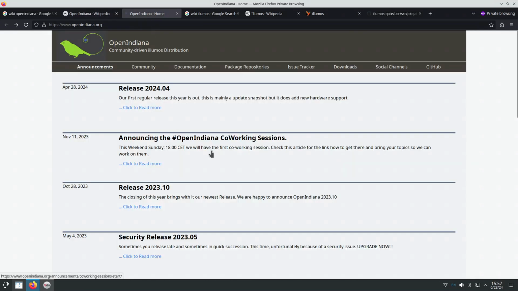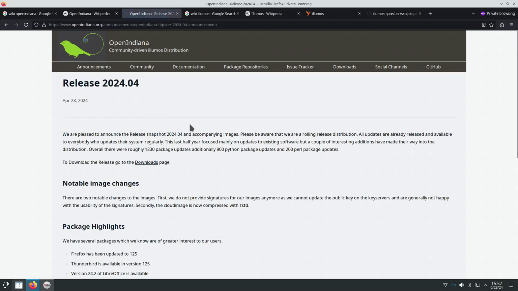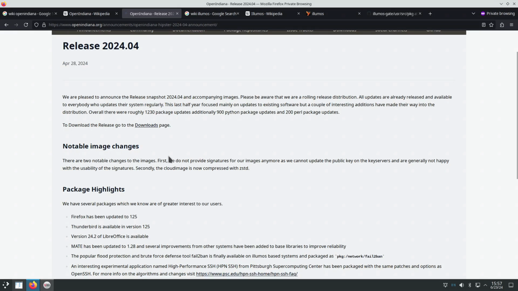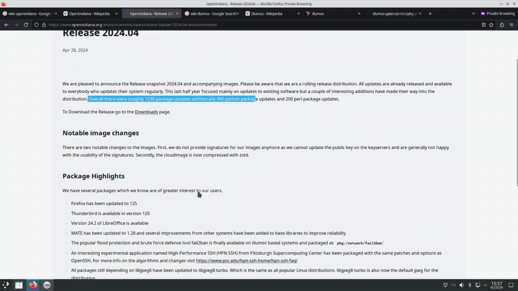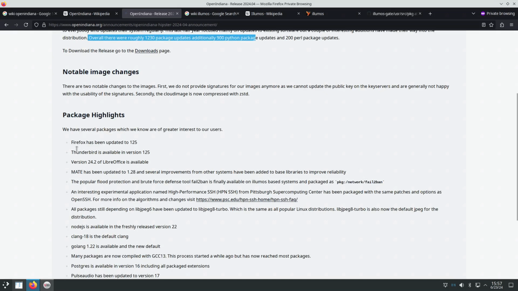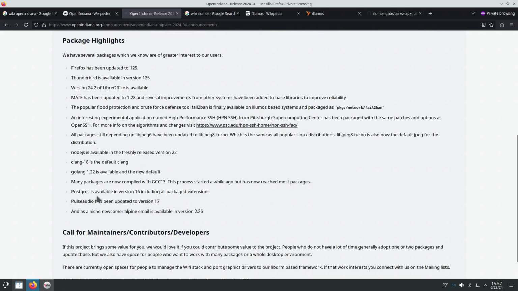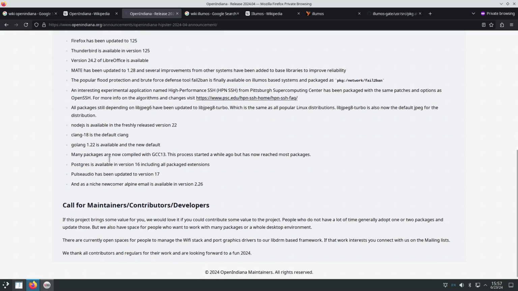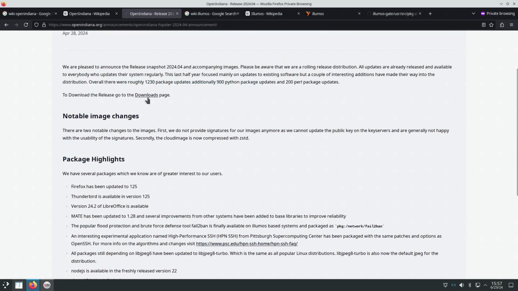This is the homepage of the project OpenIndiana, openindiana.org. In here we can see that there was a recent release in April of this year. They have thousands of IPS packages, including Firefox, Thunderbird, LibreOffice, Mate, OpenSSH, GCC and Clang toolchains, PostgreSQL, etc. And let's go to the downloads page.